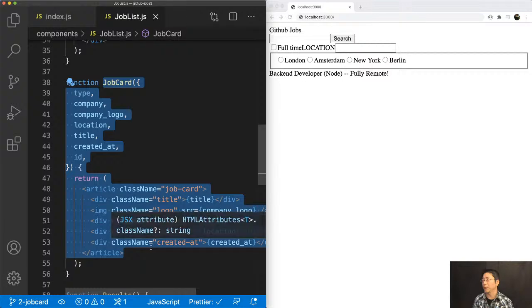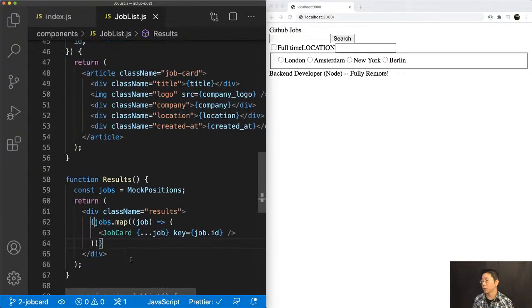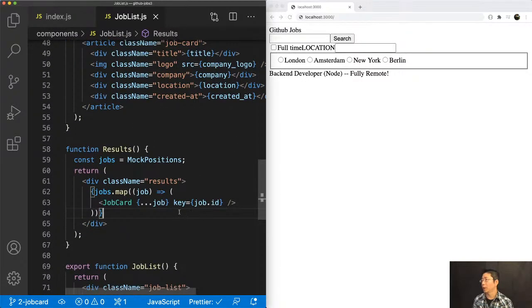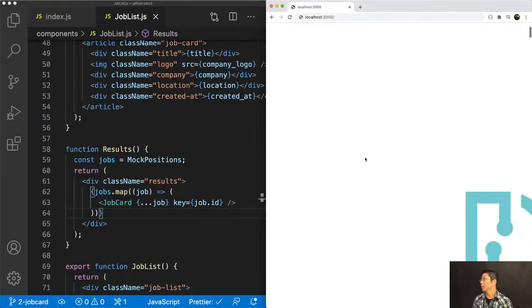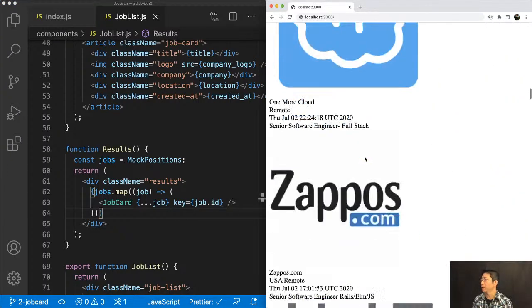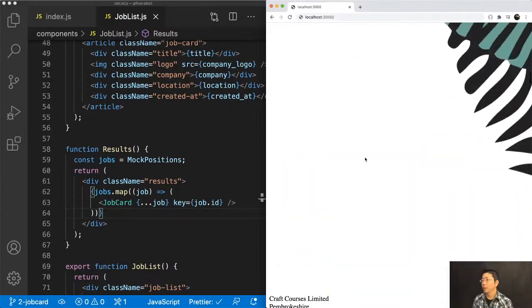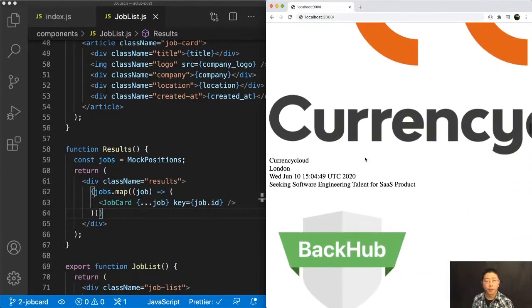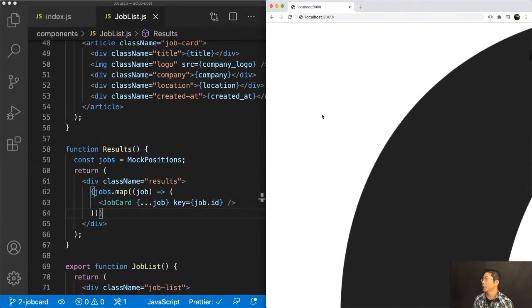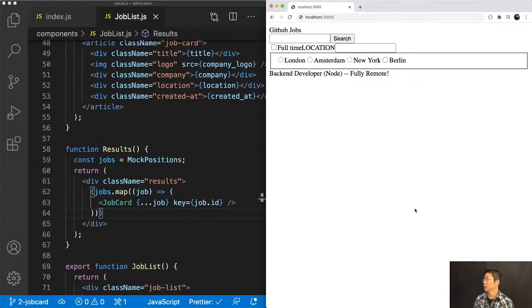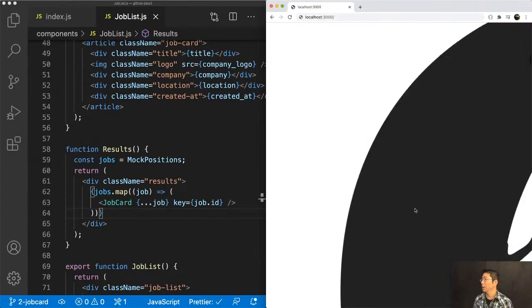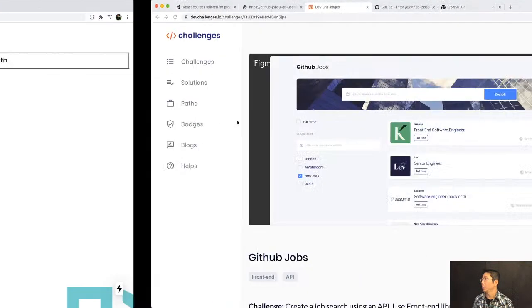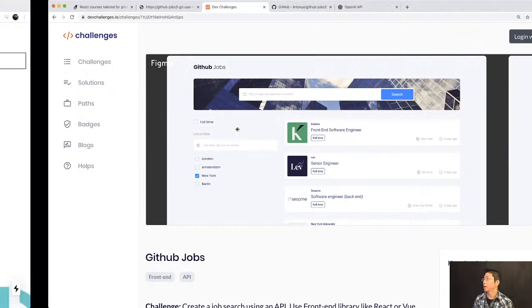I have some more details right here, and this result, and then over here we can see actually there's a lot of stuff right here. This is a list of things. And that's a job card. And the next step is actually we need to kind of go ahead to style it so that it won't look this ugly, and to make it match what we have right here in the design.